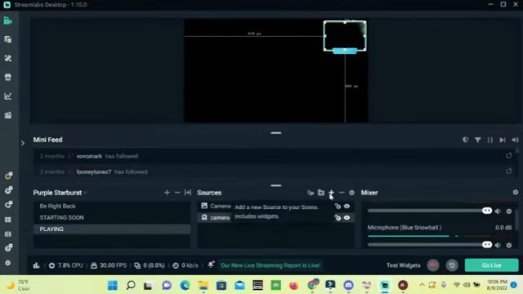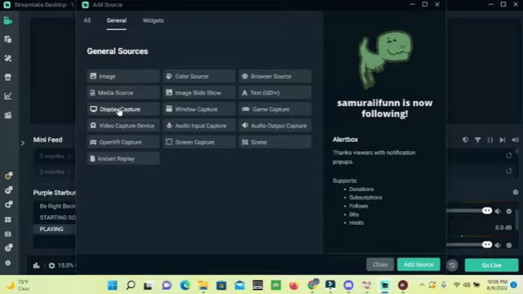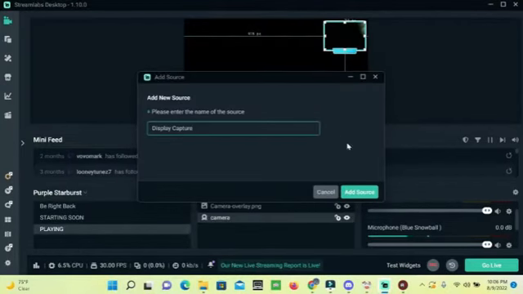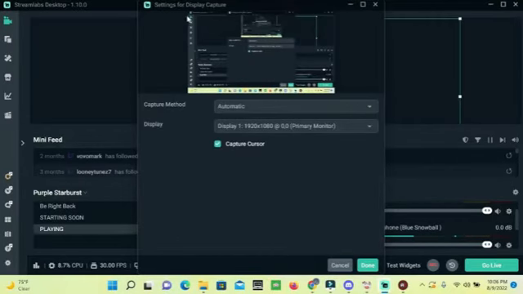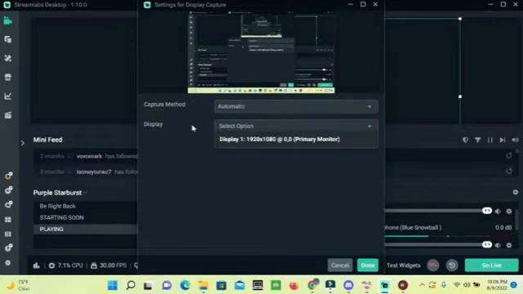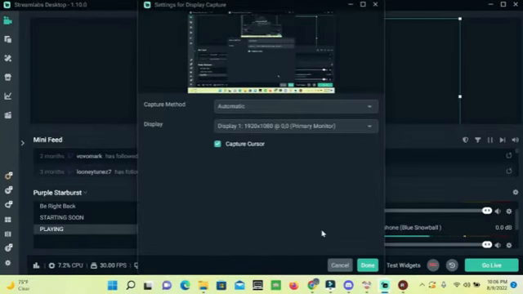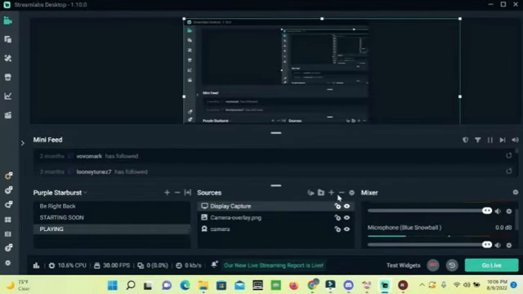Then we're going to add something else. Go here, general, this is display capture, add source. Alright, so display capture. And you can choose whatever display. I'm obviously running just one monitor, so not a big deal. And then you can just click done.